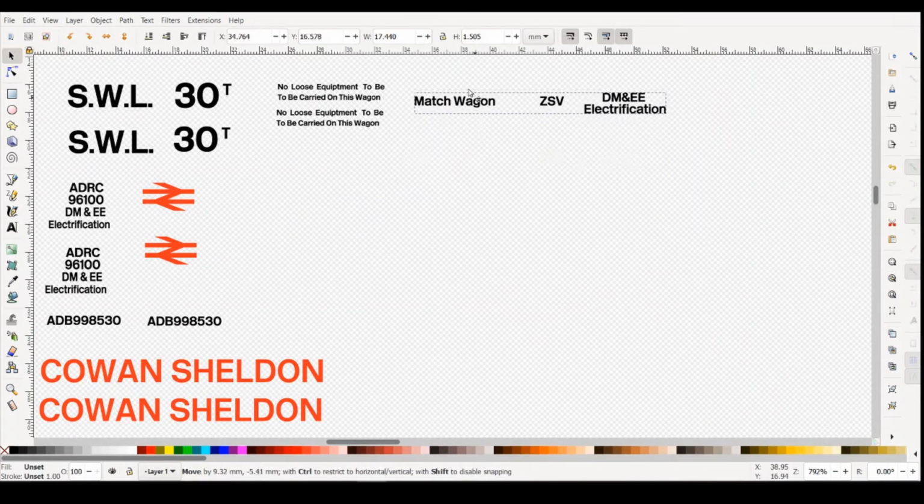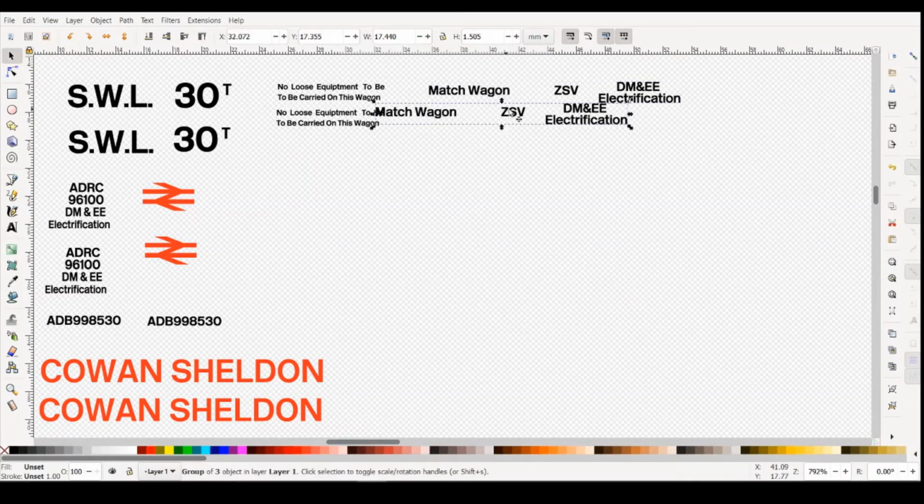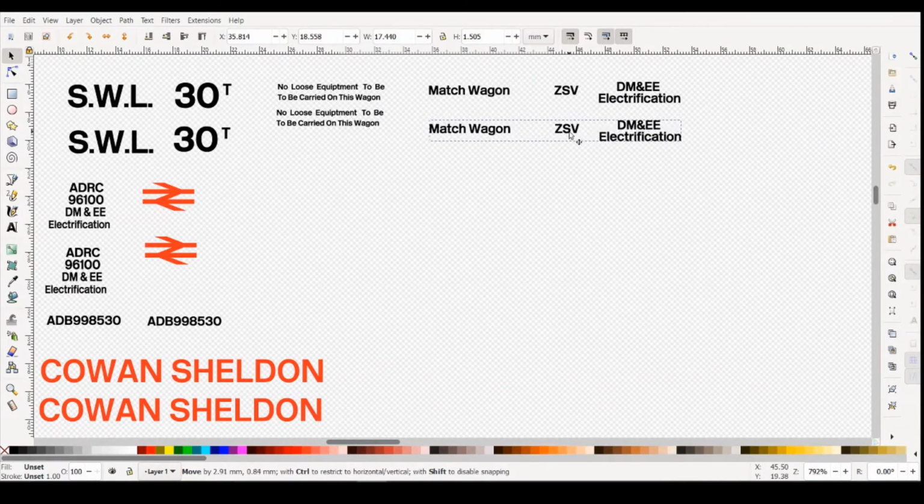Okay, we can move these, put them at the top here. Control C, Control V. Okay, I've got 2 sets, one obviously for each side.